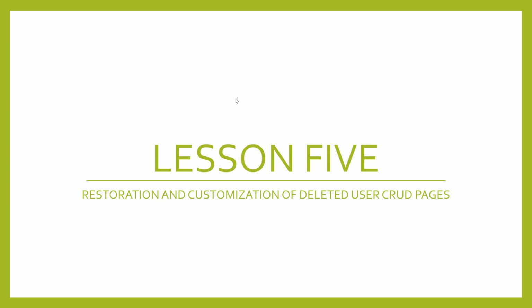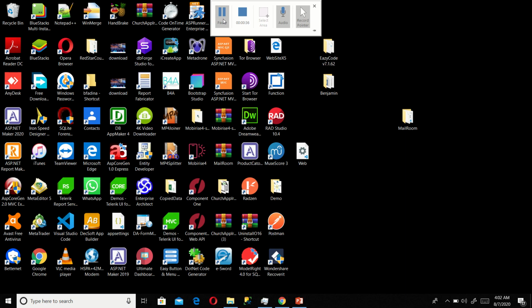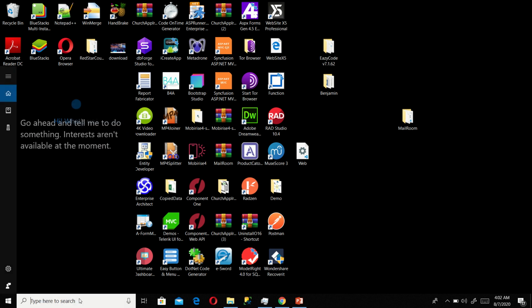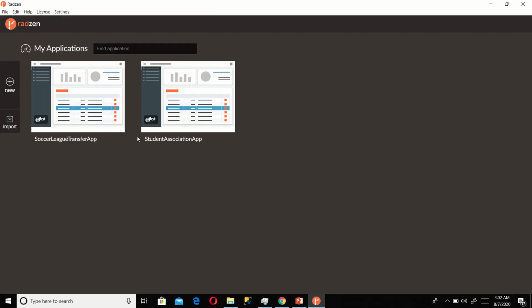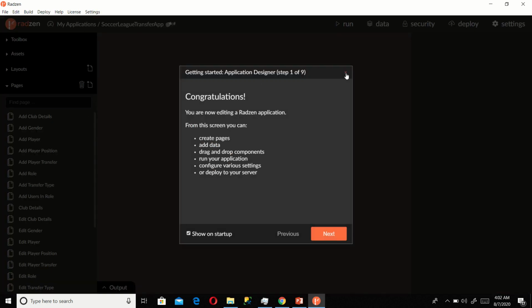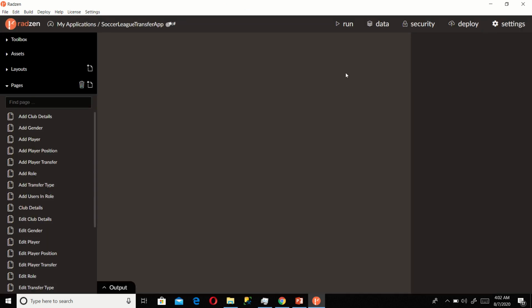In lesson 5, we shall be restoring and customizing the user CRUD pages that we deleted in lesson 4. So I'm going to open Radzen. This is the Soccer League Transfer app. Click on it. Now I close this dialog box.